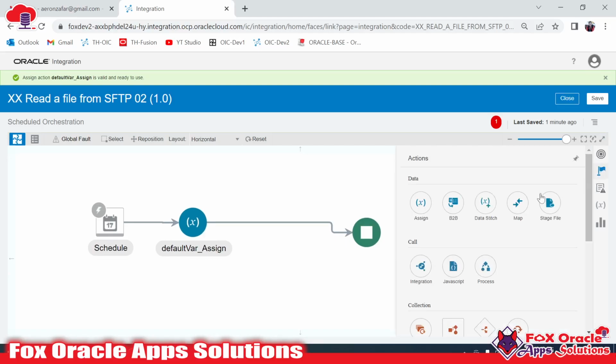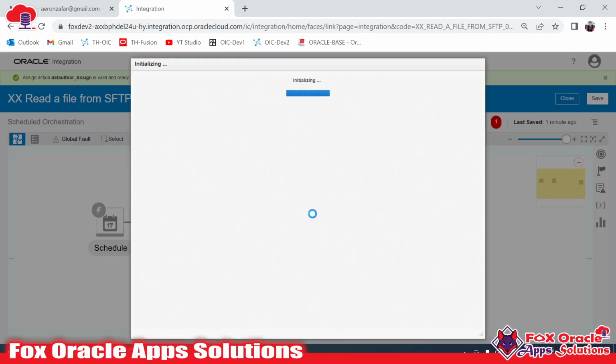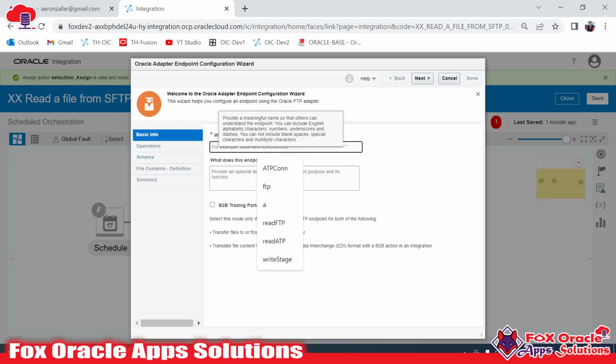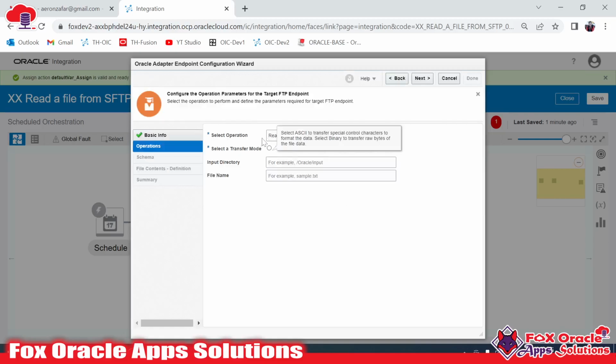Now it's time to add the endpoint for reading the data from the SFTP server. Here we have one FTP connection. I will drag this connection here and provide the endpoint name. I will name it read FTP, as I'm going to read the data from there. Next, I have to select the operation. I will select the read operation because I am going to read the file from the server.